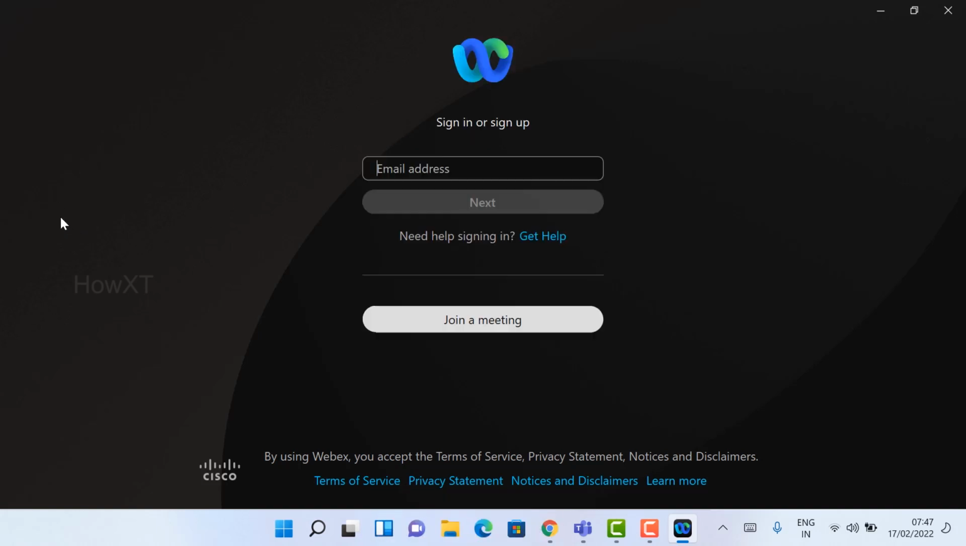So this is a beautiful option. While you create a meeting or while you are joining a meeting, this application will be helpful to join and attend your meeting.